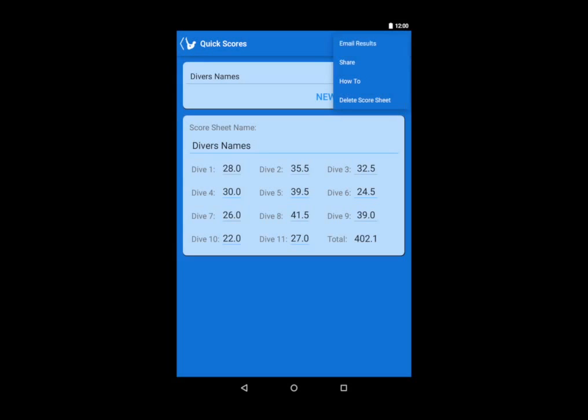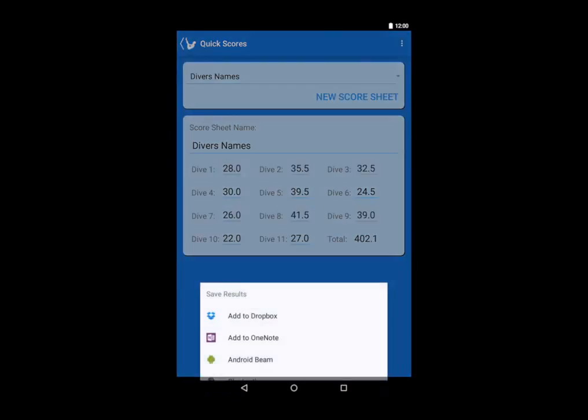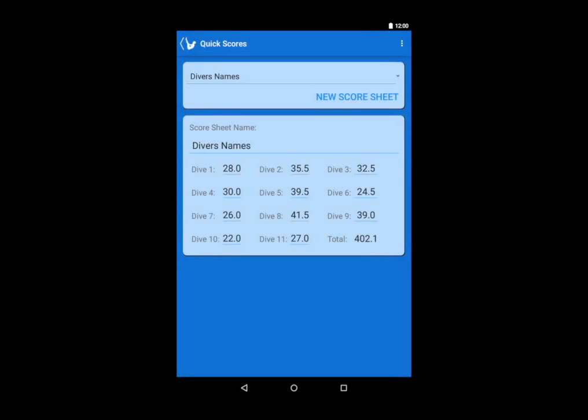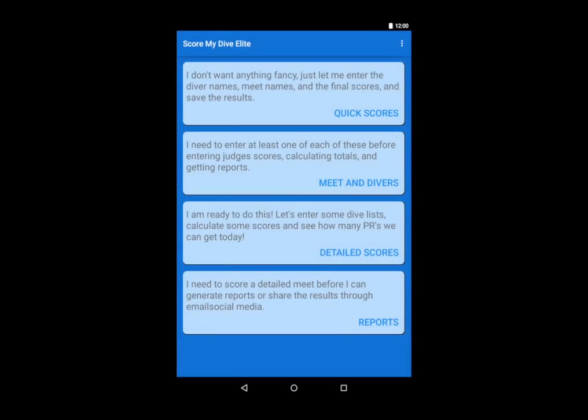You can actually email these results to yourself too. You can share these results too. So you can do either way. And you can delete a dive score sheet if you need to. So that is about it for the Score My Dive Elite version.